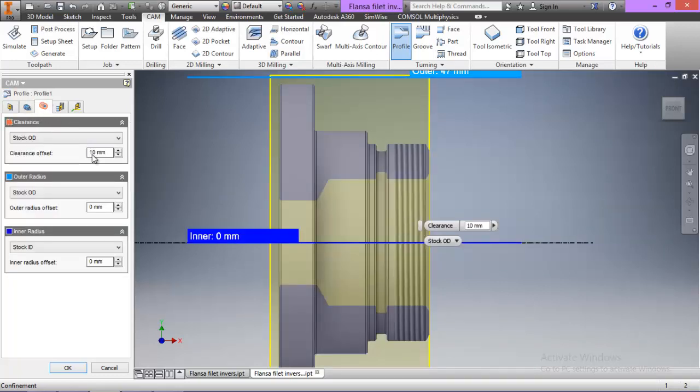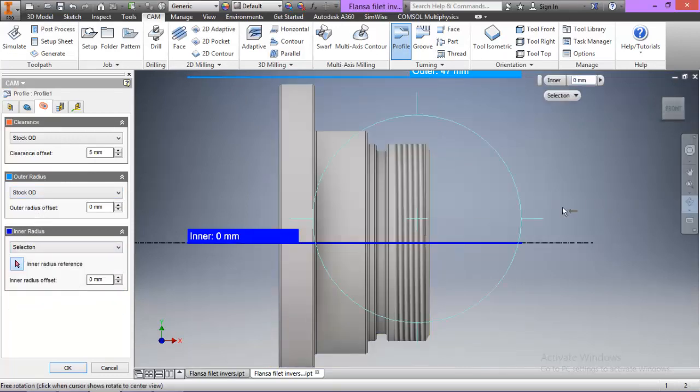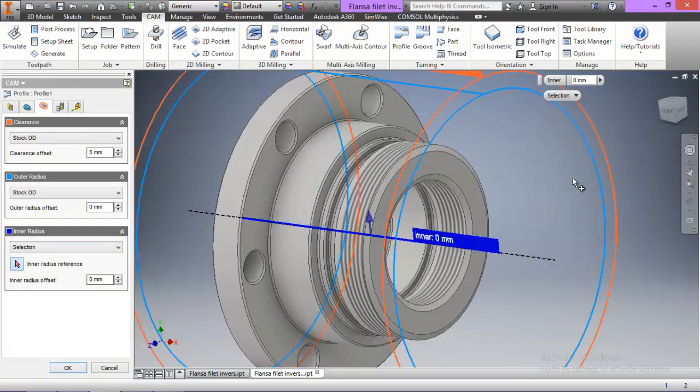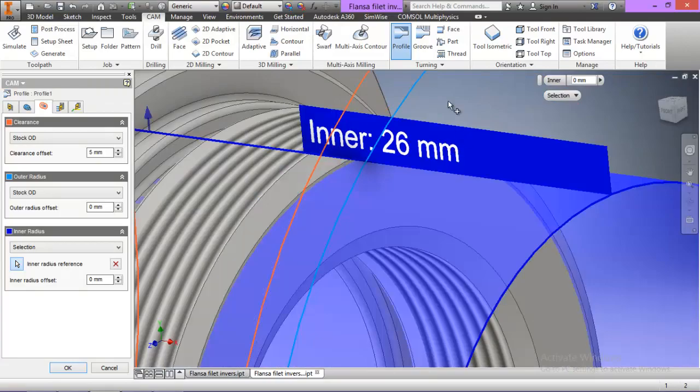The planes again are okay. We're going to go for a 5 millimeter clearance. The outer radius is set as the stock outside diameter, and the inner radius we're going to change to selection, and we're going to select this chamfer here.